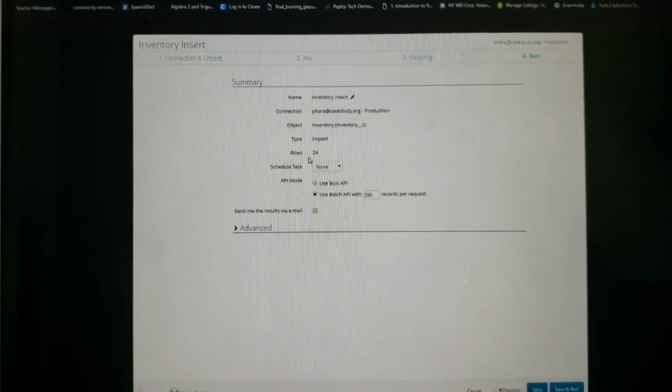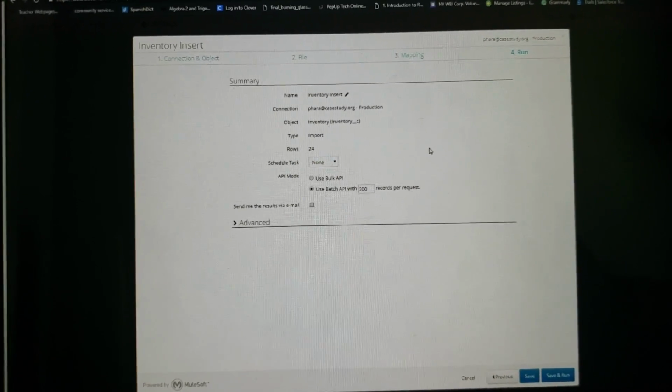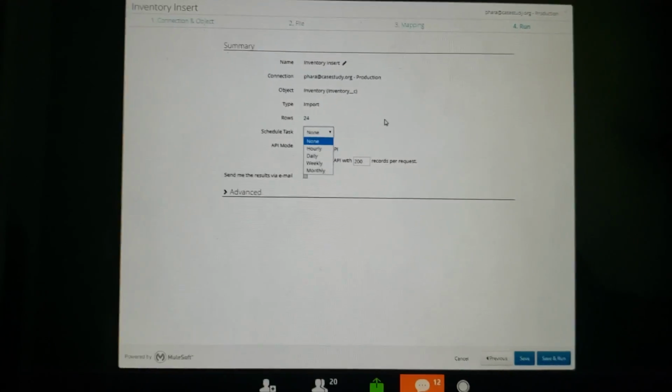We're not scheduling this task. What does that mean, scheduling tasks? It means you can schedule it to run at a certain time. Yeah. So maybe you have a file like this file that's here and you're updating it, right? And you're scheduling it. You're saying, I want this file to continue to update and load into Salesforce every hour, or weekly or whatever it is.